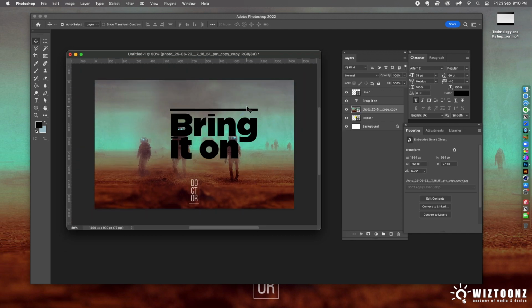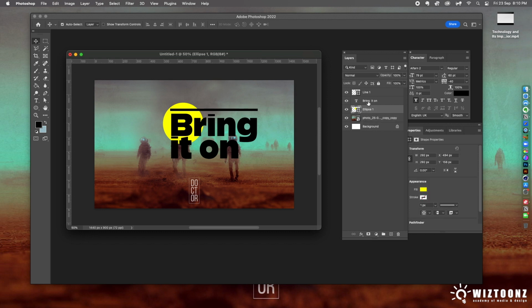So you can see that now the order of the layer, you can clearly see it right here. So the photograph is right here. I just want it like this. So we have the photograph, we have the ellipse on top of that. On top of that, we have the text, and on top of that, there is a line. So we have created this.